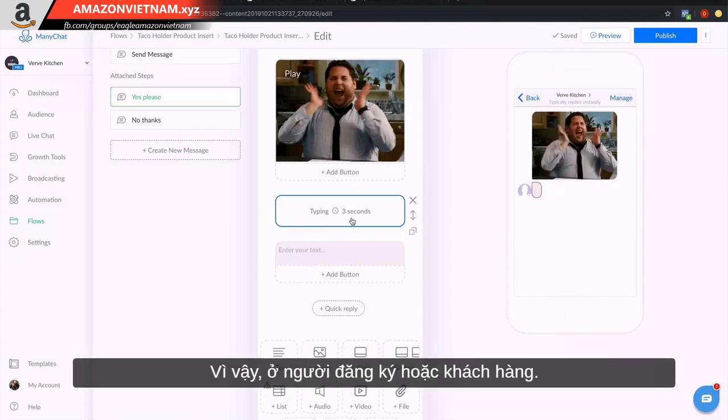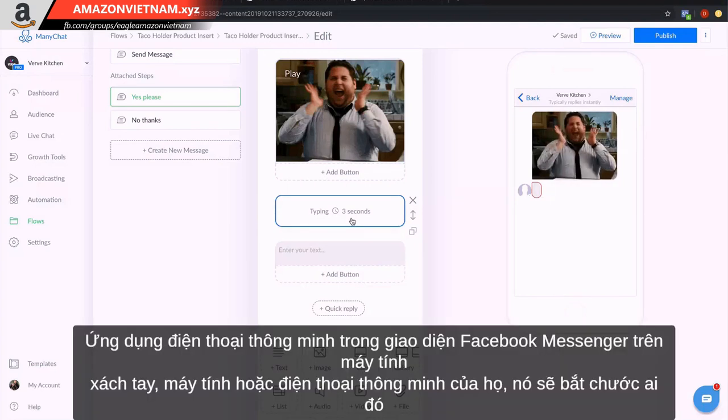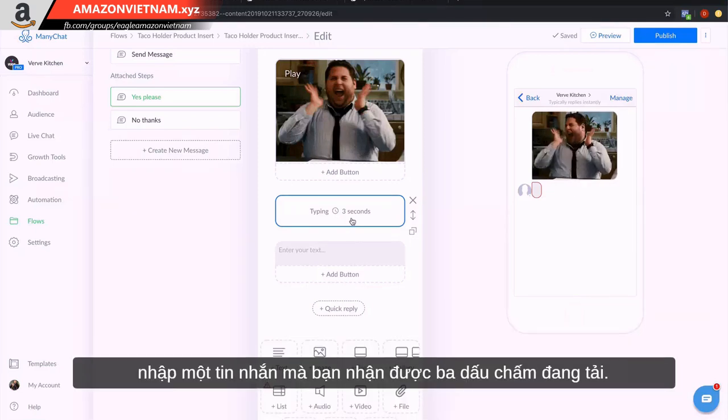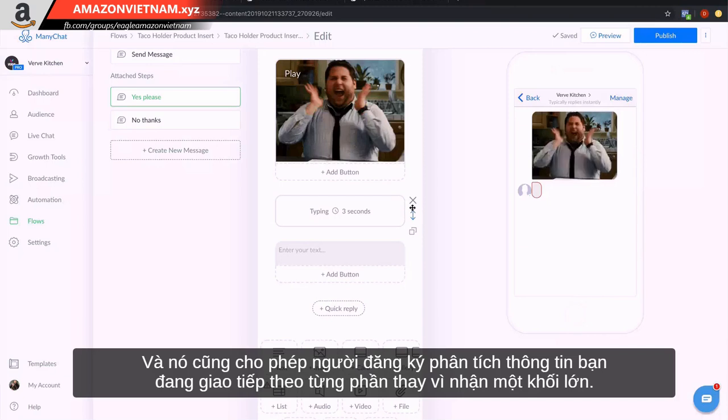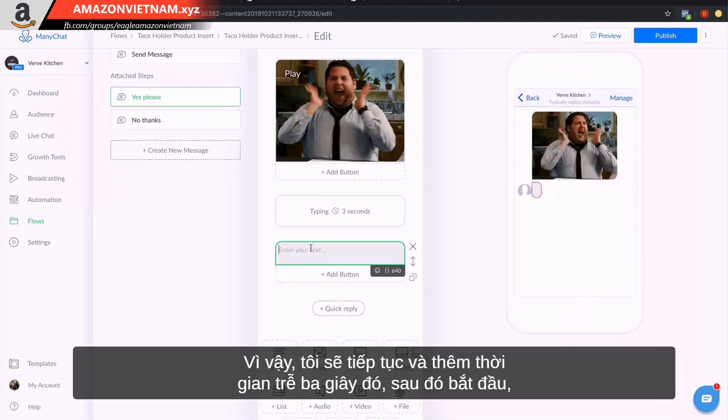So in the subscriber or the customer's smartphone application within the Facebook Messenger interface on their laptop, computer, or smartphone, it will mimic someone typing a message where you get the 3 dots that are loading. So it just adds a bit more personality to the flow. And it also allows the subscriber to digest the information you're communicating in parts instead of receiving it all in one big block.